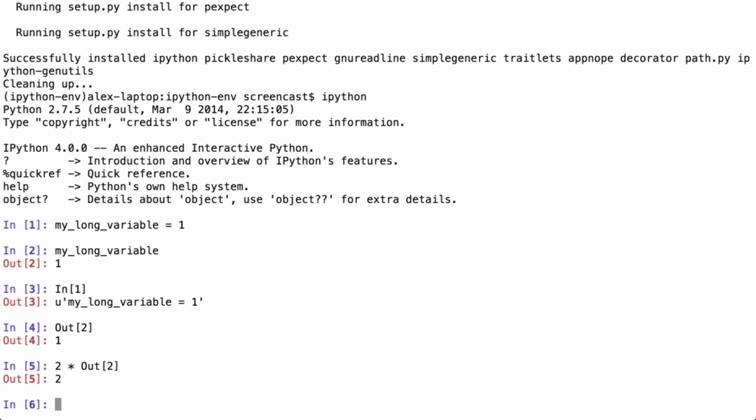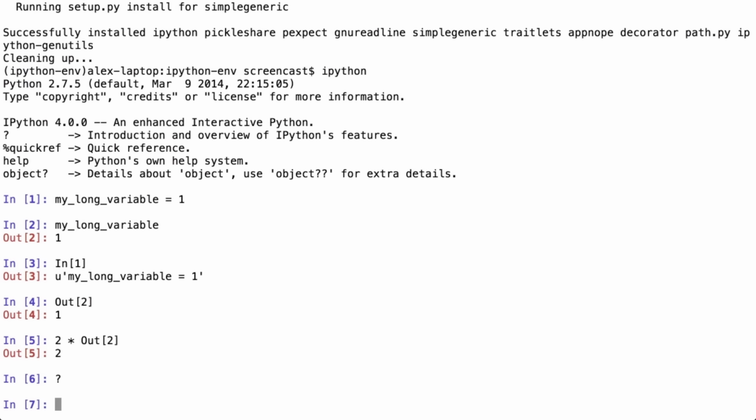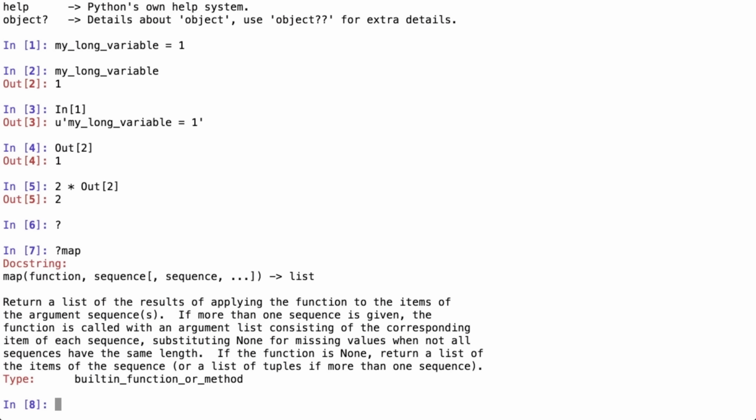IPython also includes an inline help system, which can be really nice. If you type the question mark once, you can see a lot of help documentation from the IPython terminal. As you can see at the bottom of this help document, typing word question mark gives you some information, where question mark word gives you access to a whole lot of help information. Let's see how that works. Here you see that question mark map gave us a docstring and some type information.